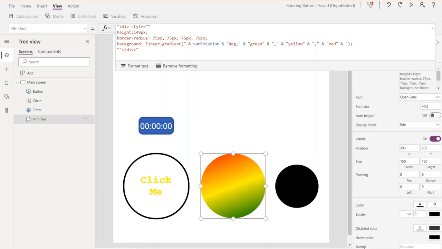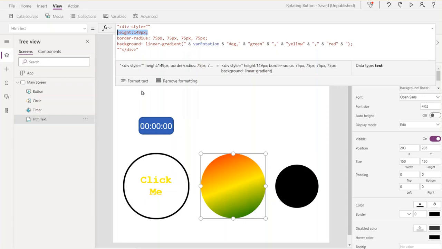These 3 lines define exactly how the button looks. The first line of CSS specifies the height, and you can see this is 1 pixel smaller than the 150 pixels we specified for the HTML text box itself earlier, and there's a good reason for that. If we make the CSS height 150, we end up with a scroll box. So always define the CSS height to be 1 pixel smaller than the HTML box itself.